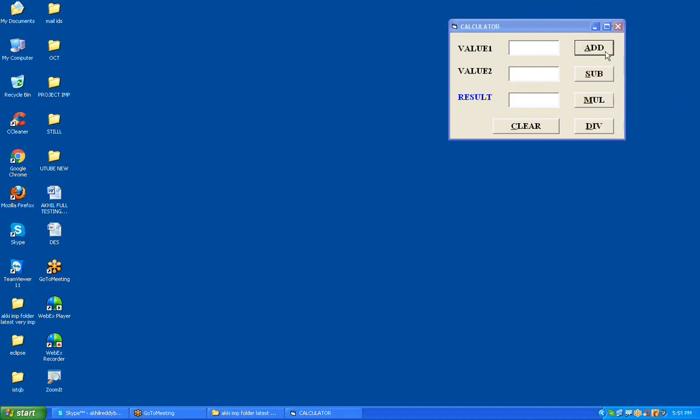Second situation. I'm taking 10 in the place of value 1 and 20 in the place of value 2. I'm clicking on the add button, it is working fine. Sub button, it is working fine. Mul button, it is working fine. Div button, it is working fine. And I'm clicking on the clear button, it is also working fine.